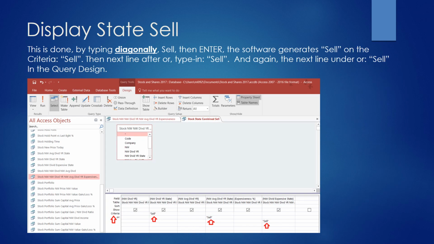Display State Sell. This is done by typing diagonally, sell, then enter. The software generates inverted commas around sell in the criteria. Then on the next line under "or", type in sell, and again on the next line under "or", sell, in the query design.